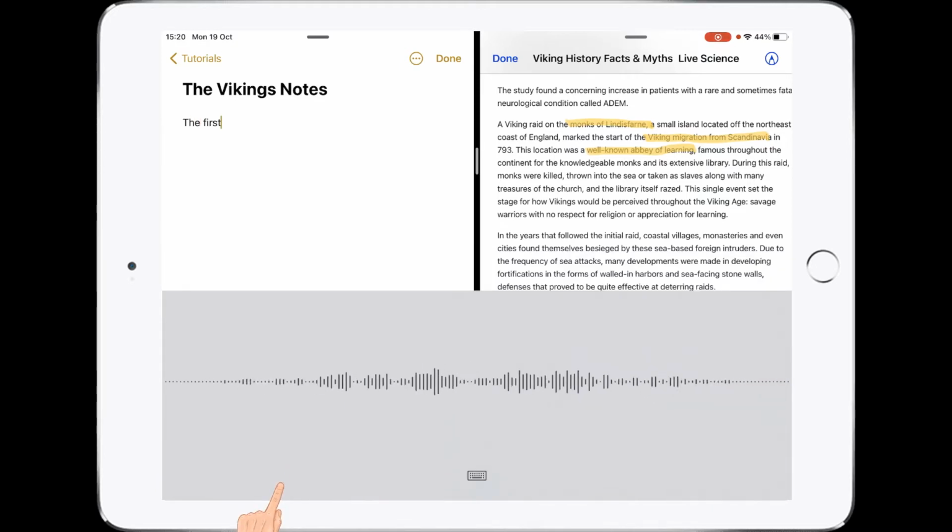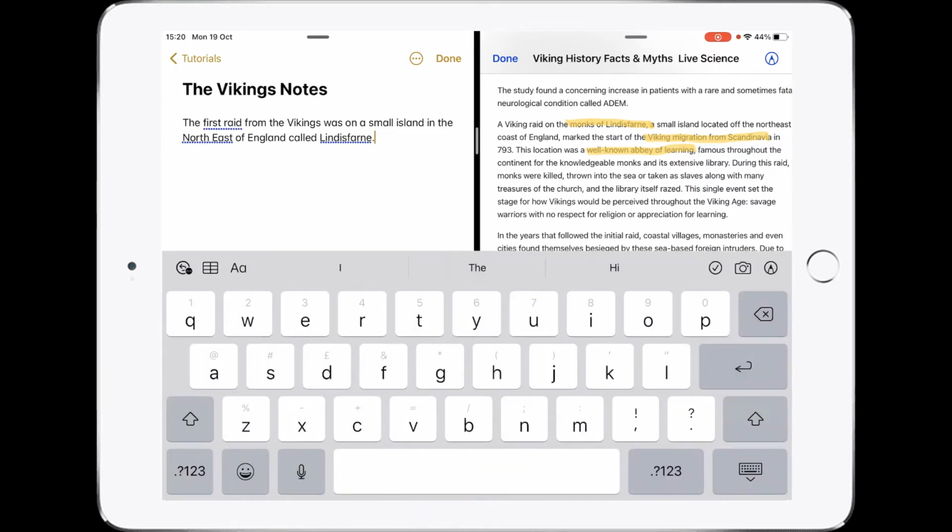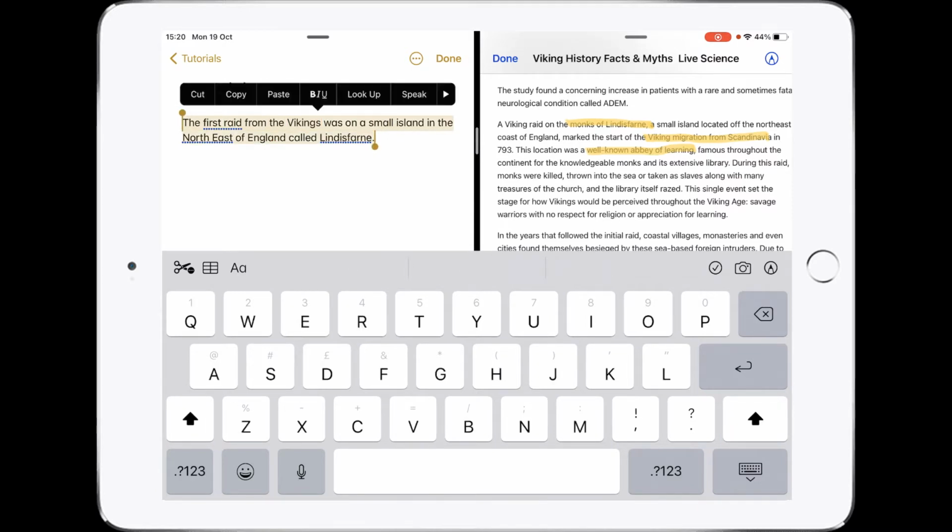The first raid from the Vikings was on a small island in the northeast of England called Lindisfarne. Full stop. Okay, there's my first sentence. Now, what I can do is if I tap my sentence and keep my finger and get the menu up, I can select everything. And now what I can do, I can ask the iPad to speak it back. Now we've got this speak button, so let's press speak. The first raid from the Vikings was on a small island in the northeast of England called Lindisfarne. So it's read that back for me.